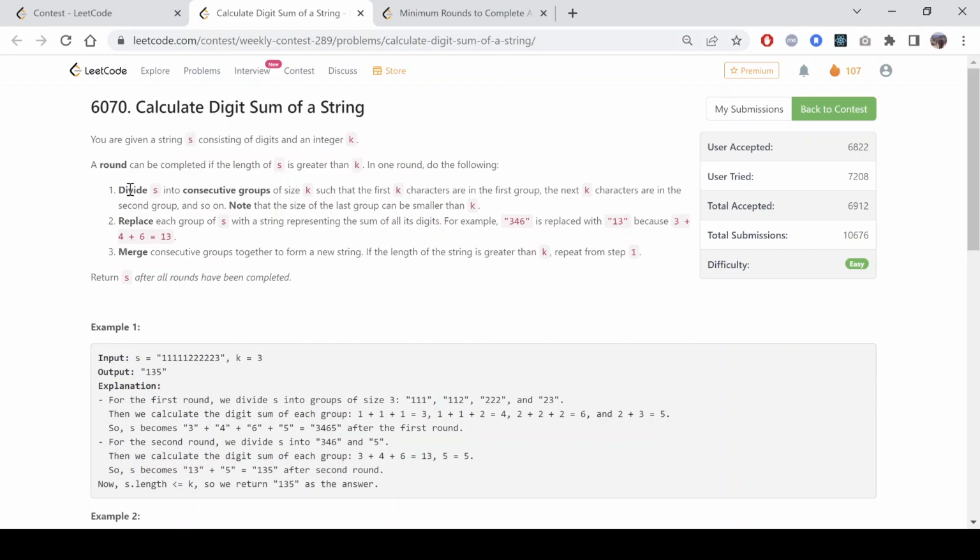The first thing that we need to do is divide the string s into consecutive groups of size k, such that the first k characters are in the first group, the next k characters are in the second group, and so on. We also need to note that the size of the last group can be smaller than k, because obviously if the length of this given string is not a multiple of k, then the last group will have fewer characters as compared to the other groups.